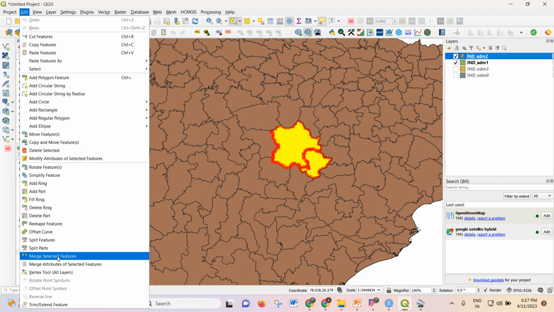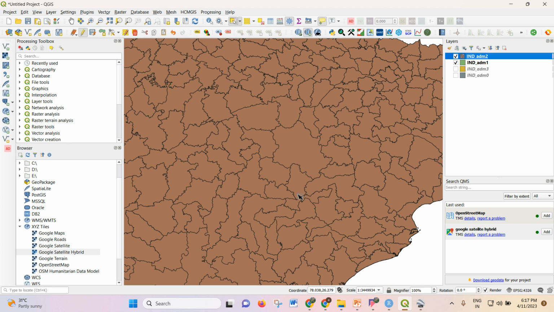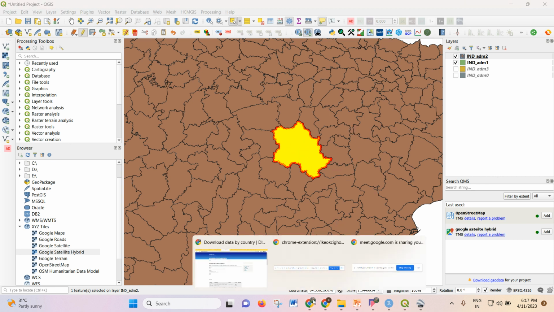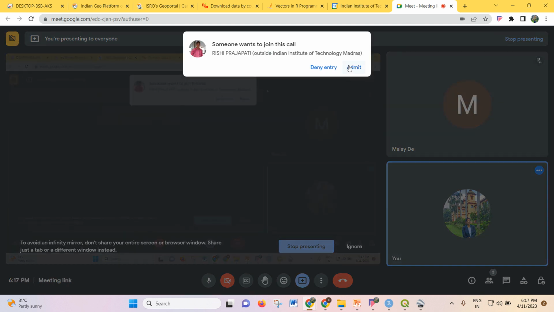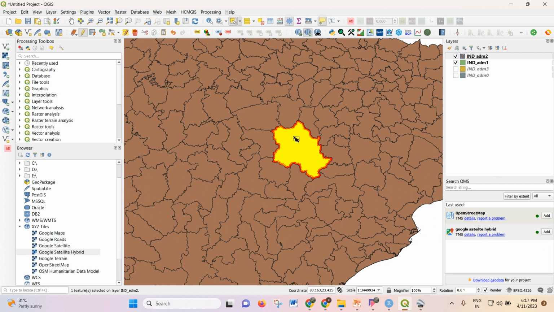If you do merge, it will be a single feature. You see, it will ask you this ID number and this region. So this is the name of the district: Chhattisgarh district, Jhanspur, Surajpur, Surguja. So you do okay. So now you see, this is a single feature. Earlier it was two shapefiles, two different features. So now it has become a single feature. So this is the merging option.